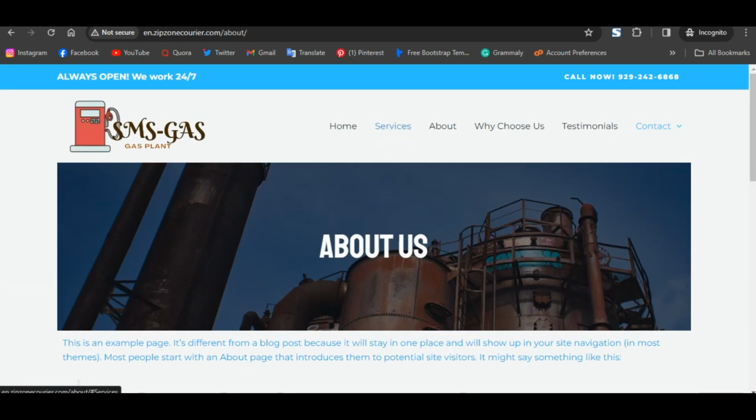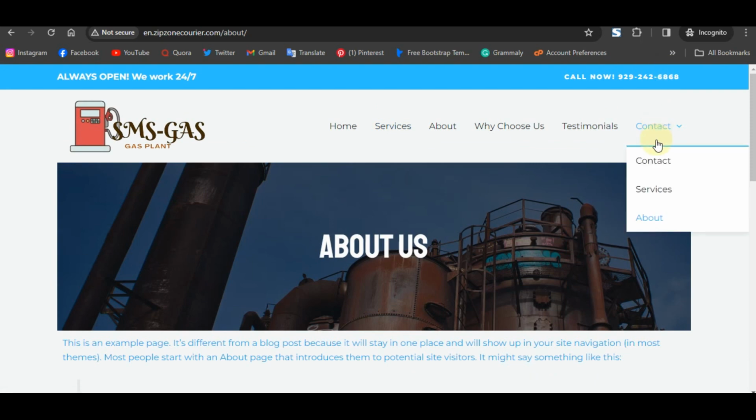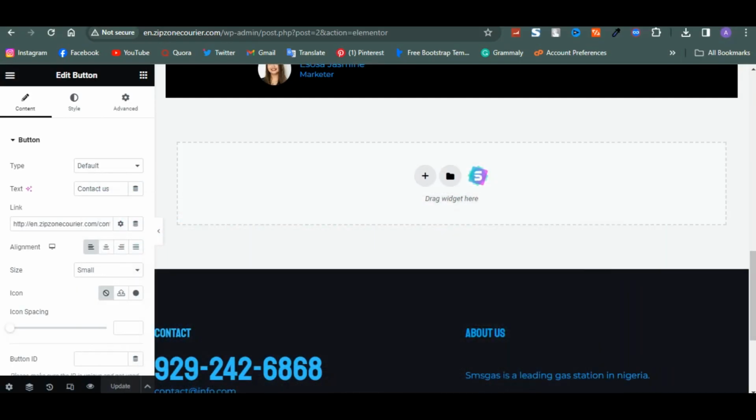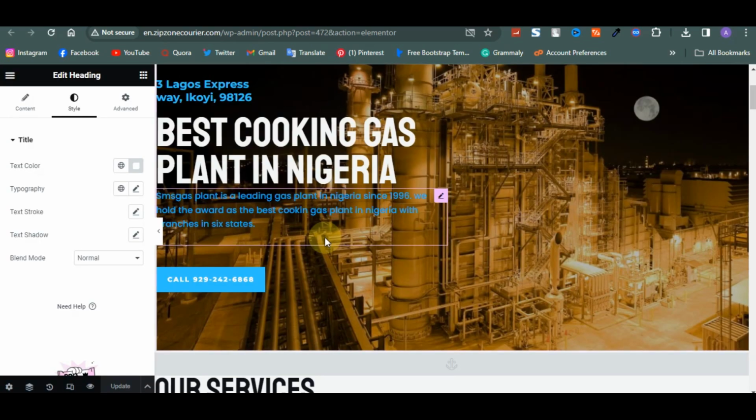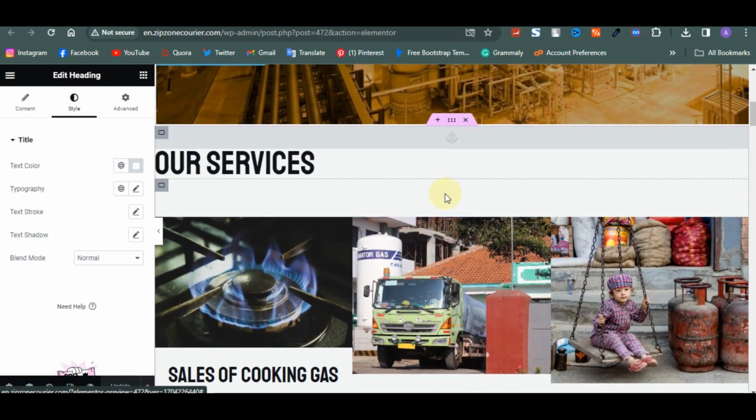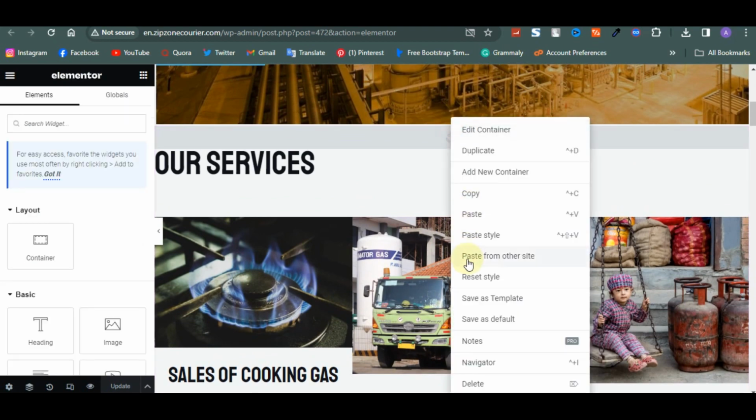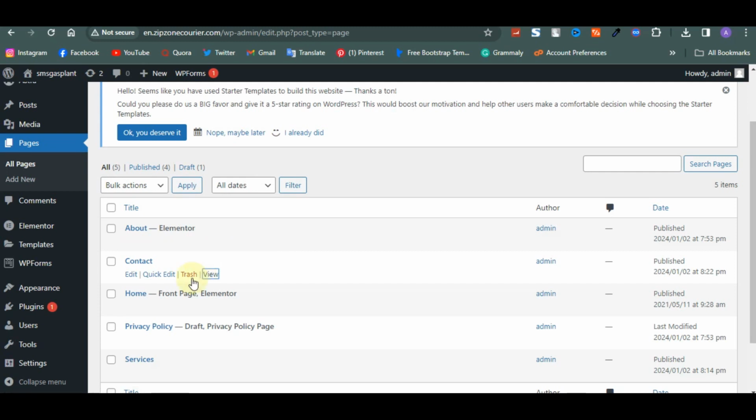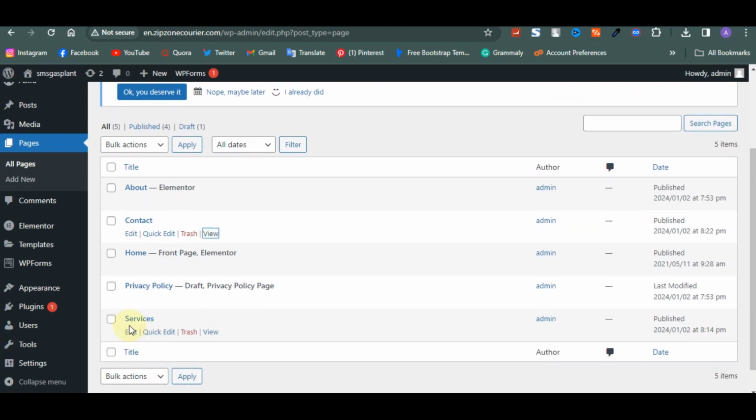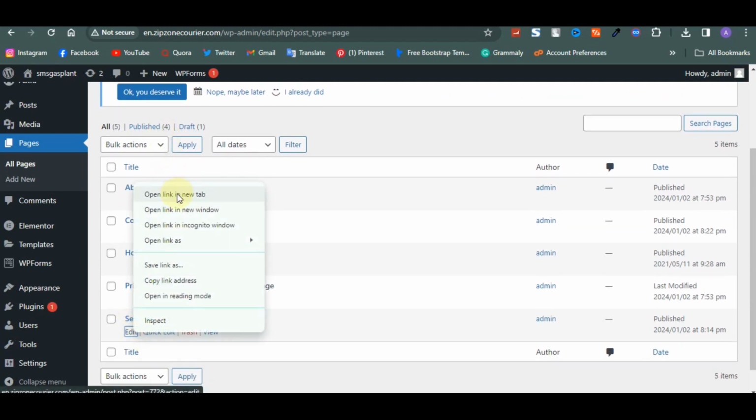So let's continue. Then we have to work on the services page. For that services page, what we could do is we could copy some of this area. So we could just do copy container. So go to page, the same thing we did for this one. So update, open in a new tab.